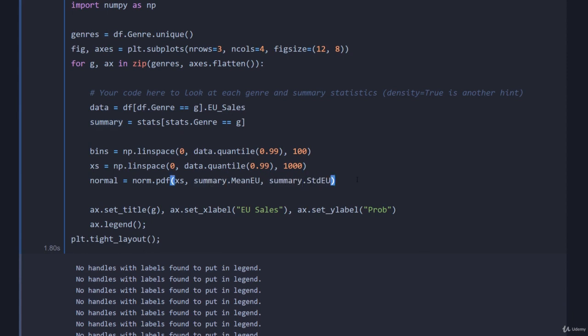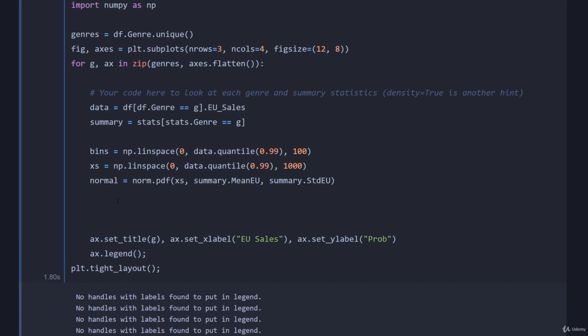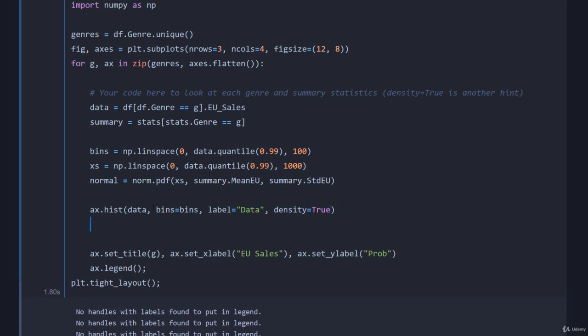And now that we have this normal, we're going to plot it and we're going to plot the histogram. Again, this is fairly simple to do. We go ax.hist. We put in the data. We specify the bins are equal to the bins. We'll set the label to be equal to data for this one, and we put density is equal to true. Density true means normalize the histogram such that the area is 1. The property of a probability density function is that the area is equal to 1. So that way we can plot the data and this normal, and they should be on top of each other if they represent the same thing. And we will find out.